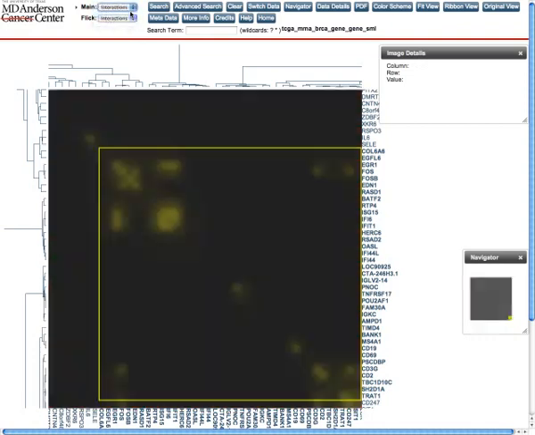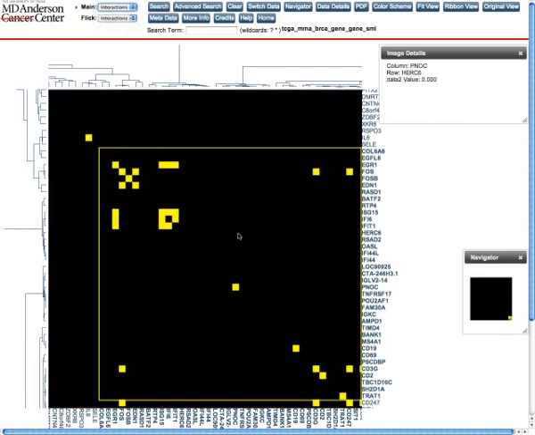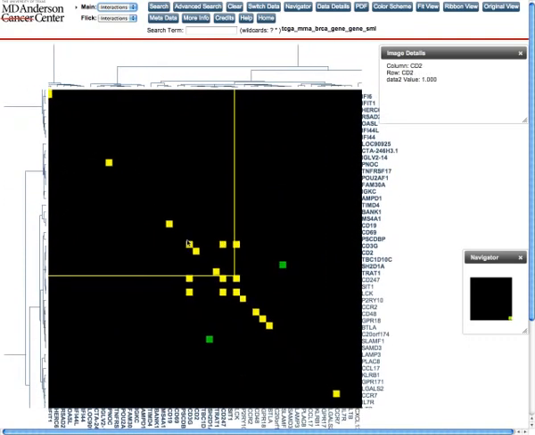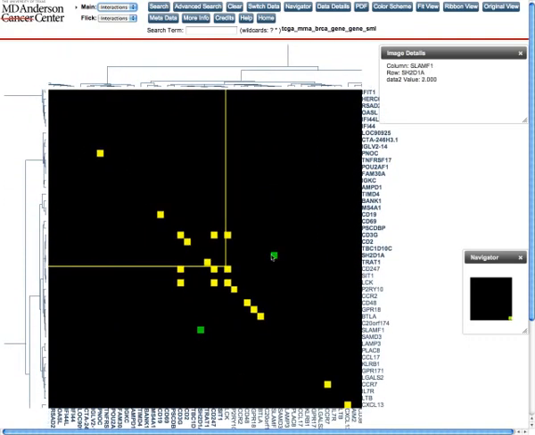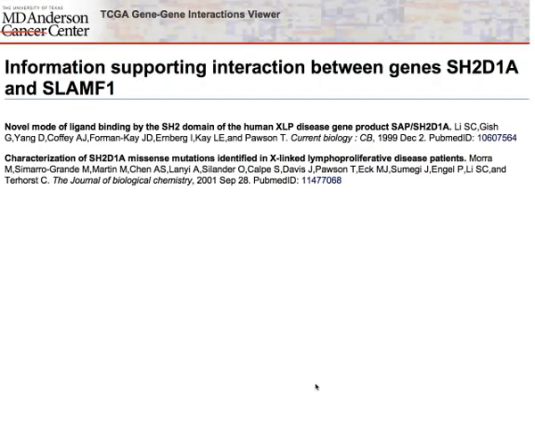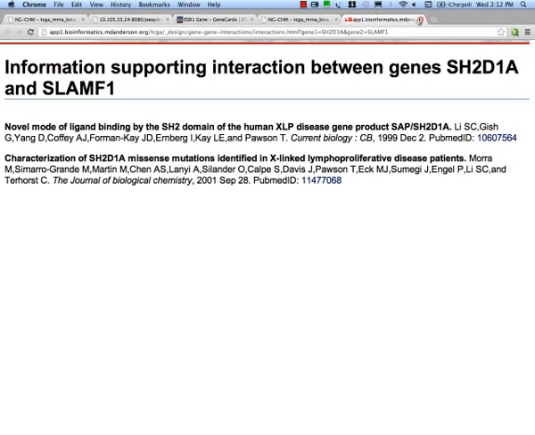Now we can look at the interactions, the first order interactions of those genes for which there is evidence. And that's the yellow dots. If we click on the green, then that brings up the literature that indicates that interaction of the genes. Here are two articles in that context.